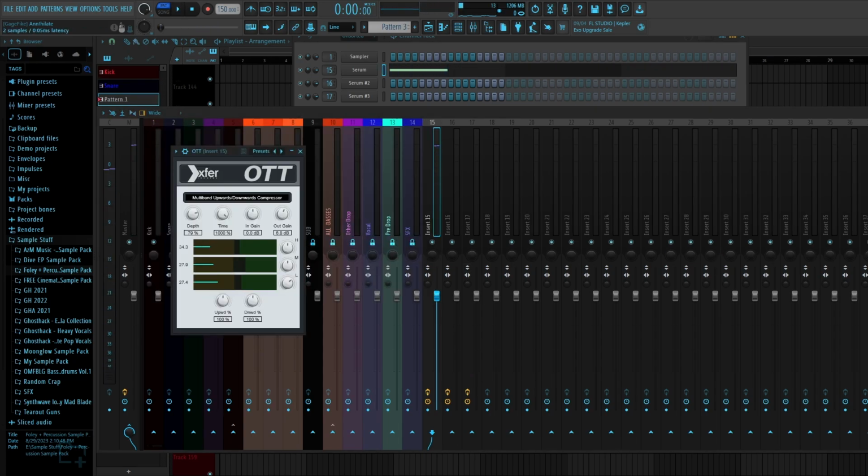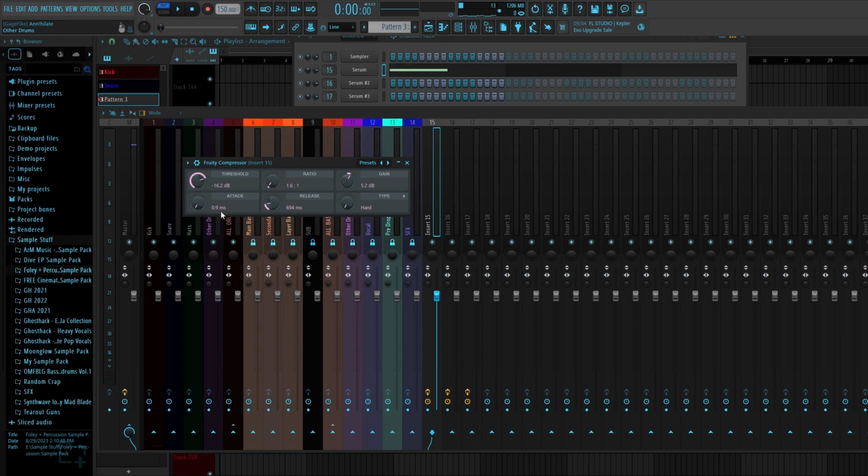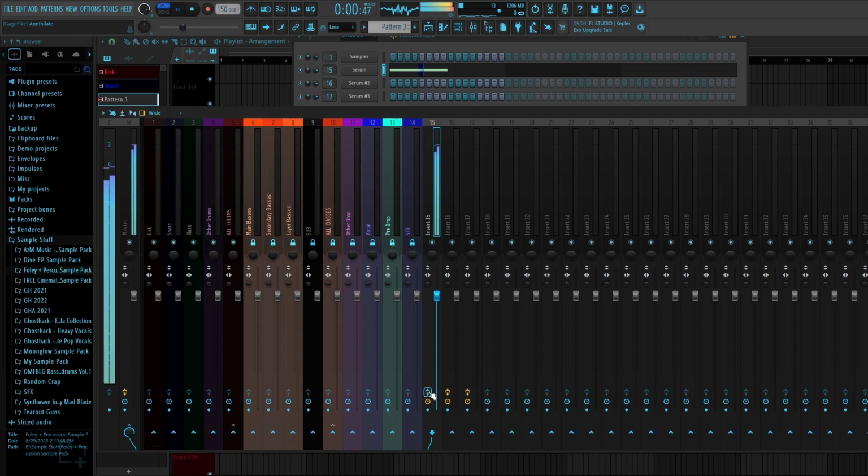Then it's running into its third OTT, which has this processing. Finally, a compressor, which is set to this. So we went from this to this.